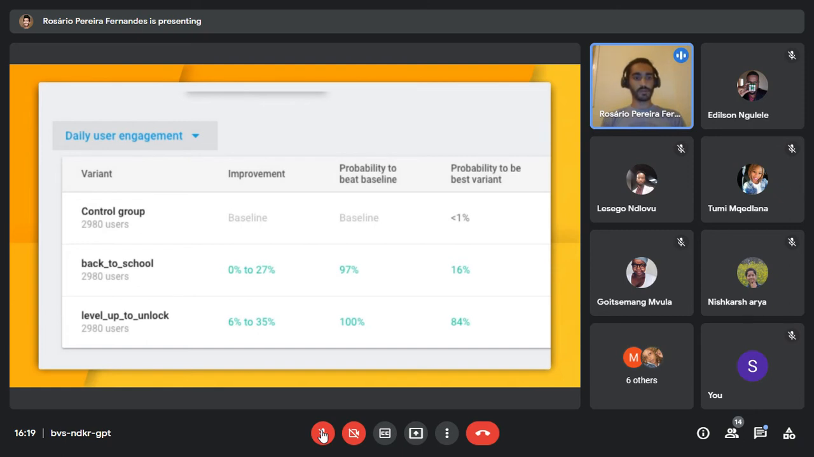From here you can see, for example, things like the probability of a variant to beat your baseline or your control group. As you can see in this example, there are two variants here. One is called back to school, the other one is called level up to unlock. And from here you can see that level up has 100% chance of beating the baseline, while back to school has 97. And then you can also see the probability to be the best variant here. So level up seems like it's gonna be the best.